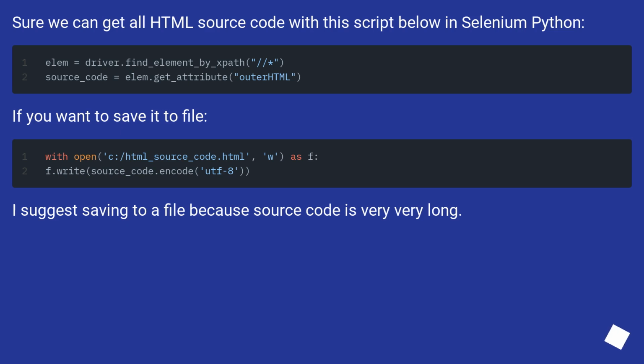Sure, we can get all HTML source code with this script below in Selenium Python. If you want to save it to a file, I suggest saving to a file because the source code is very long.